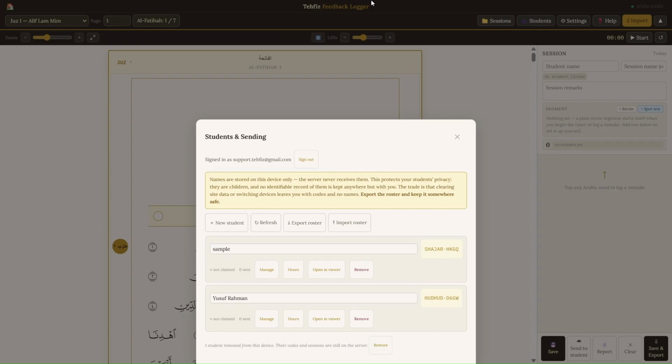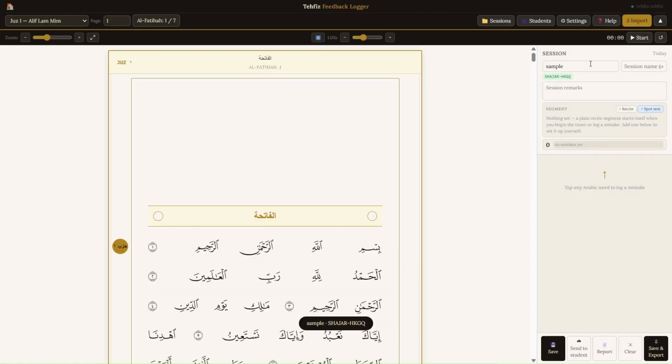Okay, now back to the teacher app. Let's start with how we are going to start a session. There's a number of ways. You can just click this card right here, and it's going to put in that student's code over here. Or you can just click here, and then you can select from the drop down menu whatever name you have. If you have typed the name in your browser, then you'll see it. Otherwise, you'll have to select the code.